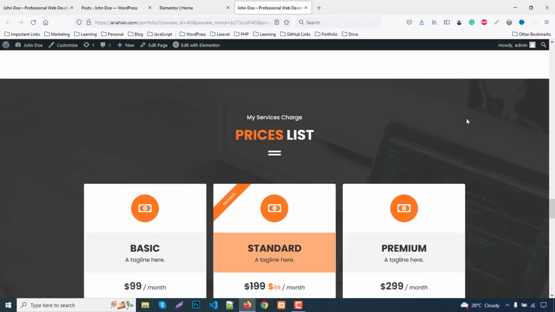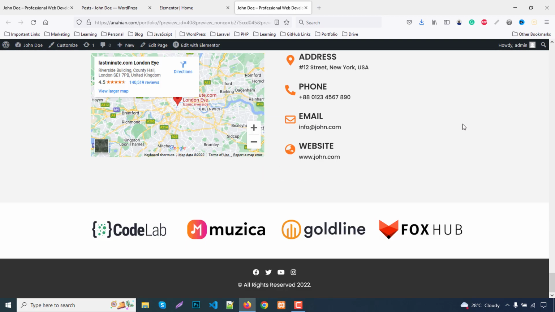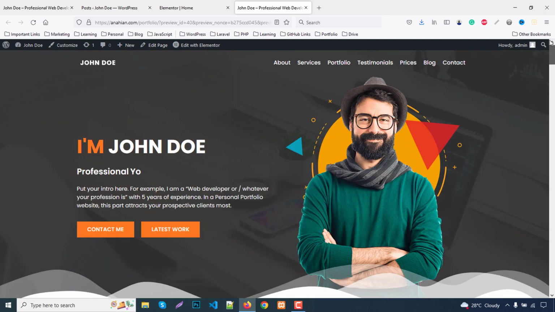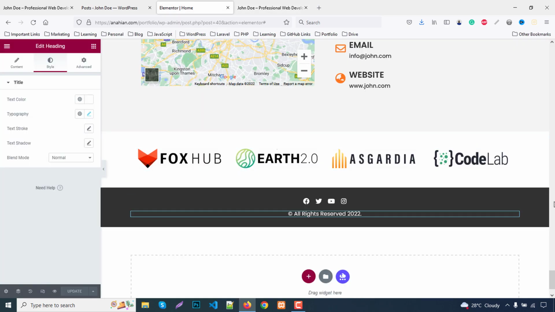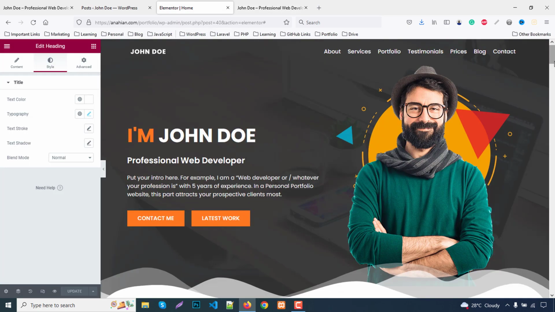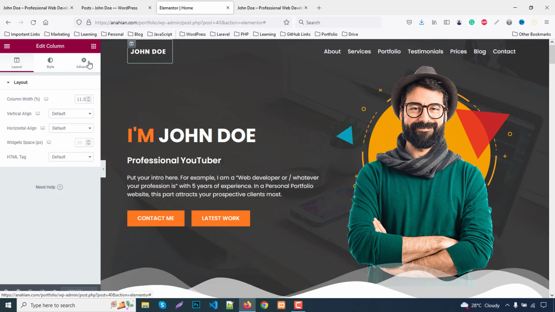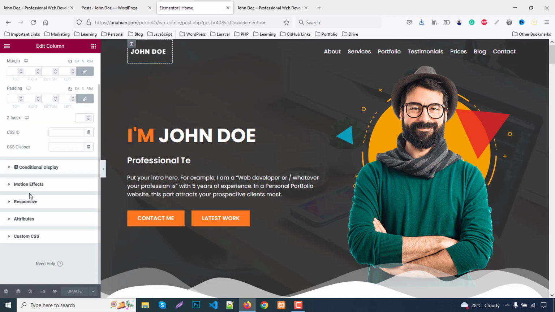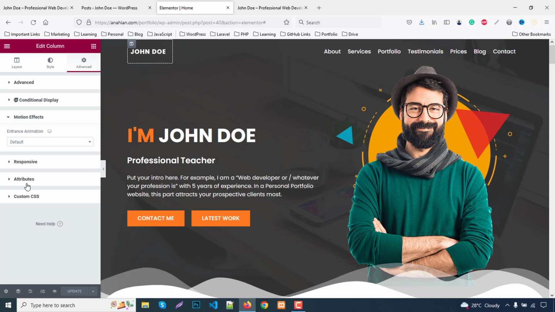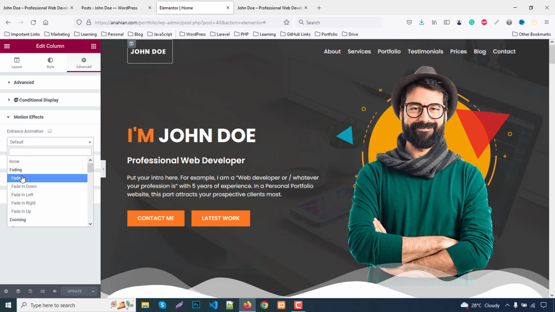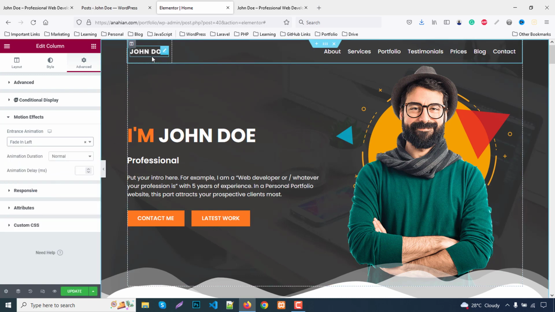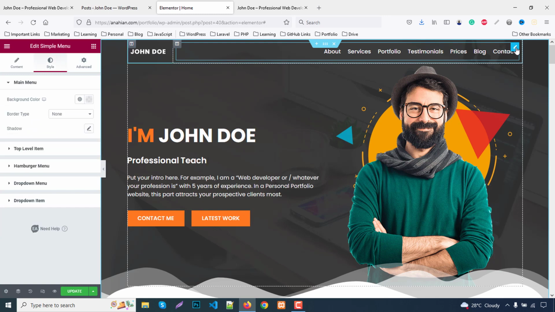Okay, fine. So our next part is we need to add the animation part. So it is a very easy part. So go back to top. So first select this column, go to advanced. From advanced you can use motion effects, expand, and entrance animation default. If you use fading left, so it's from fading left. So then our next column, you can use this part or this column.